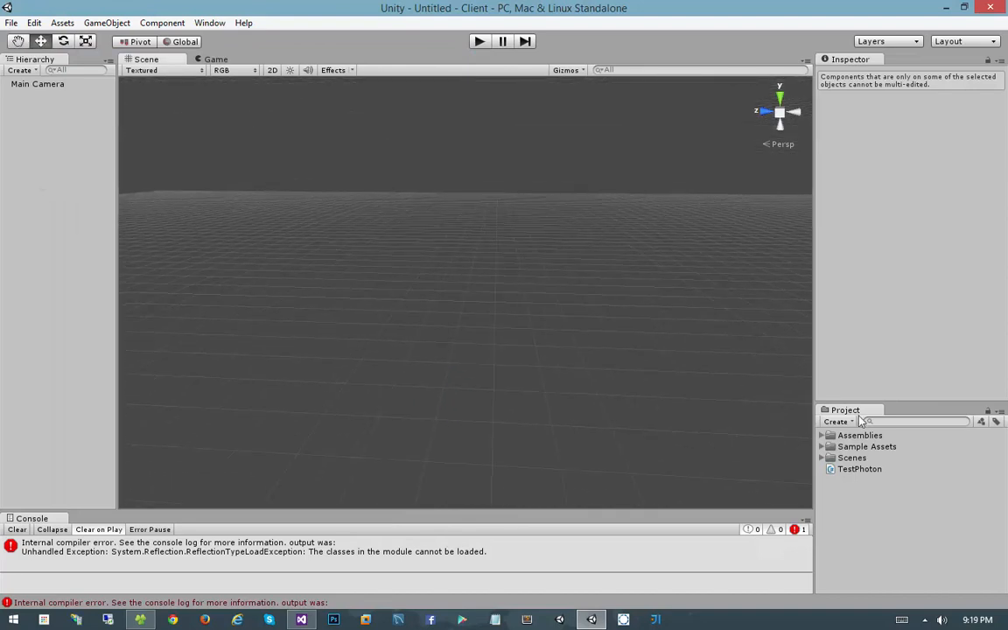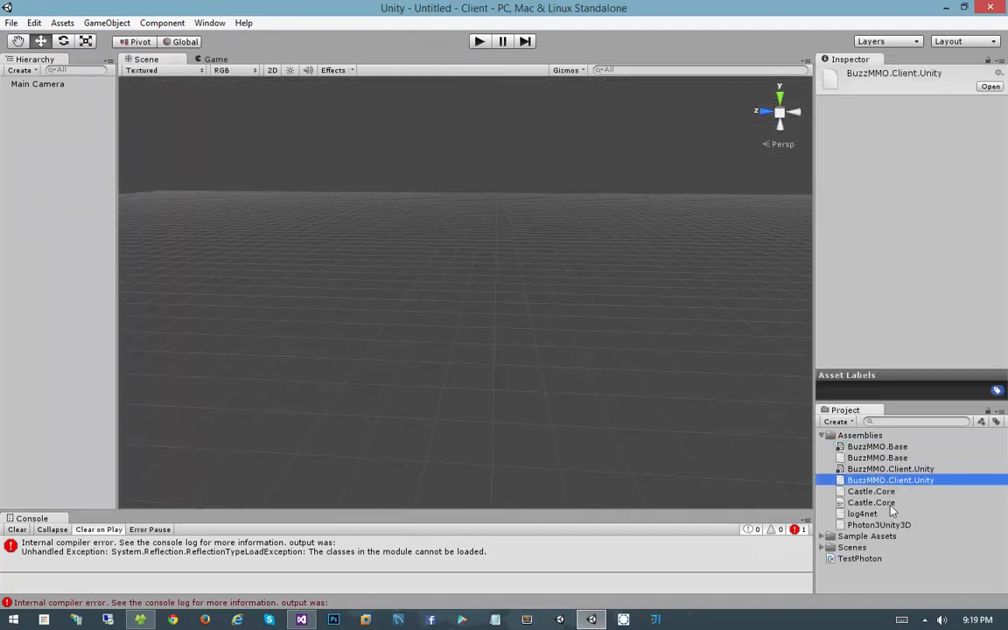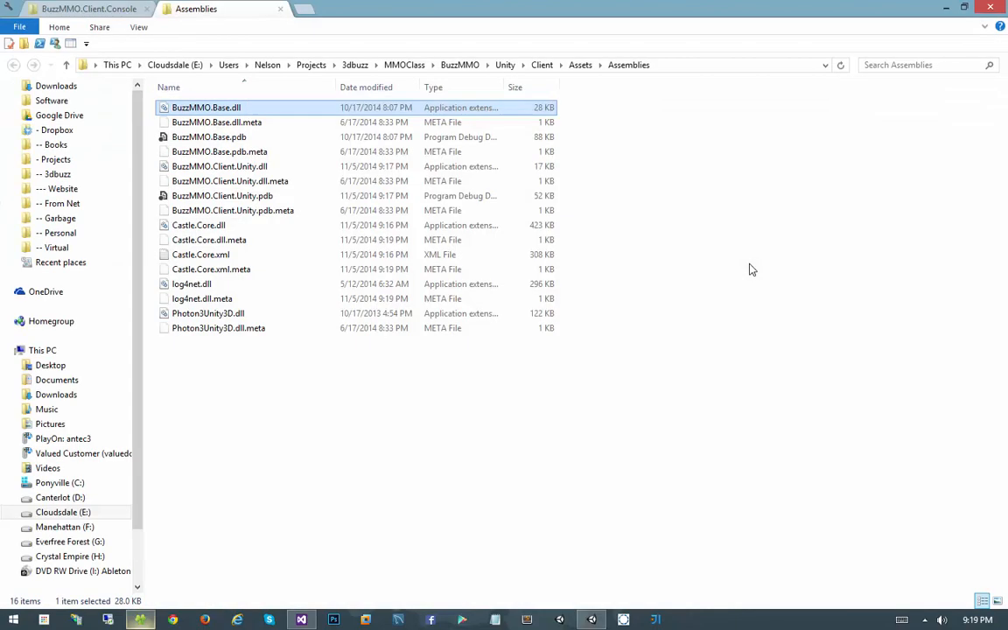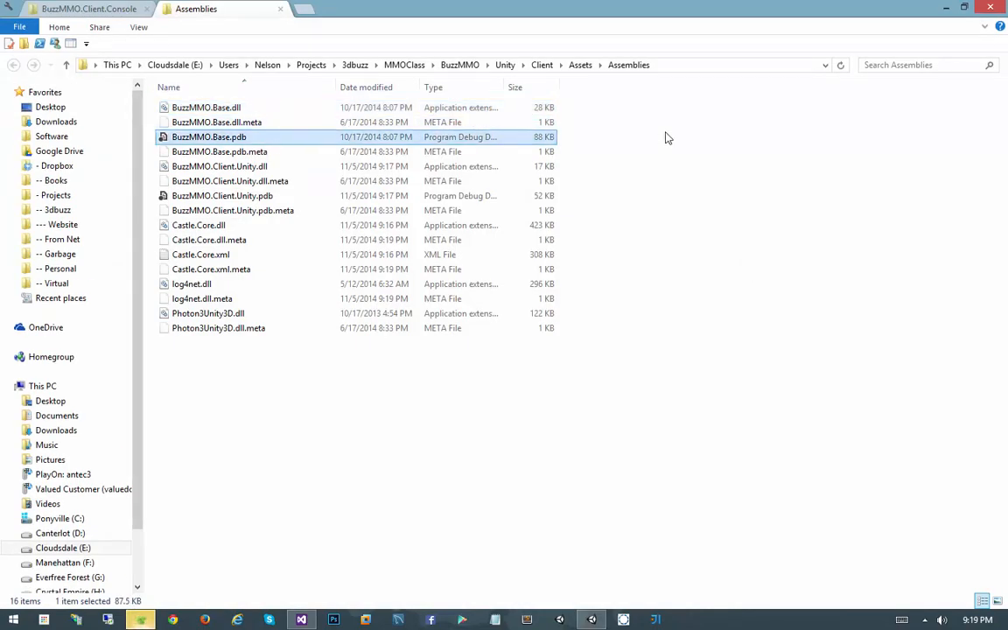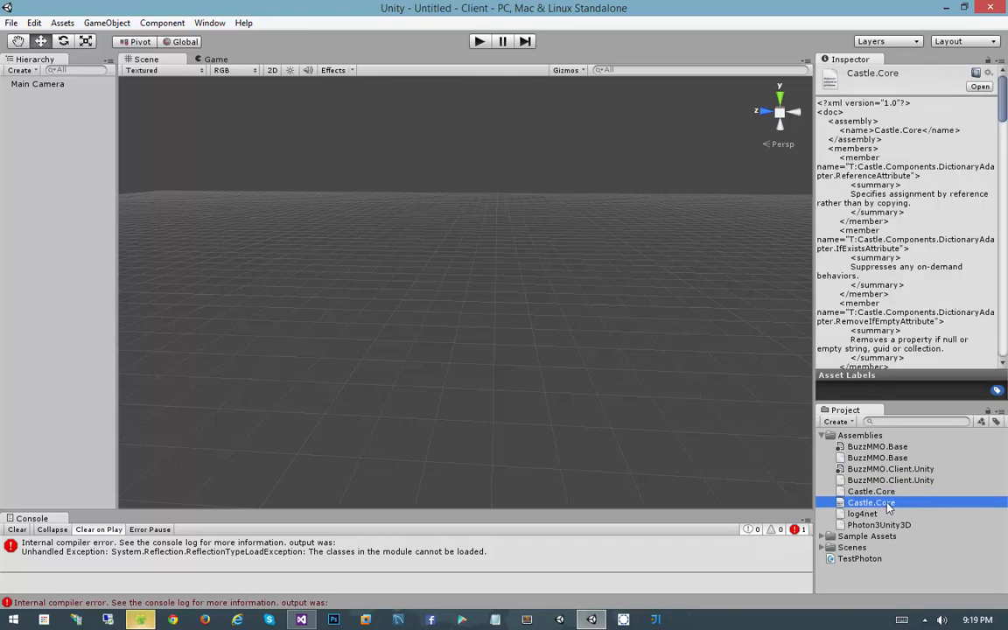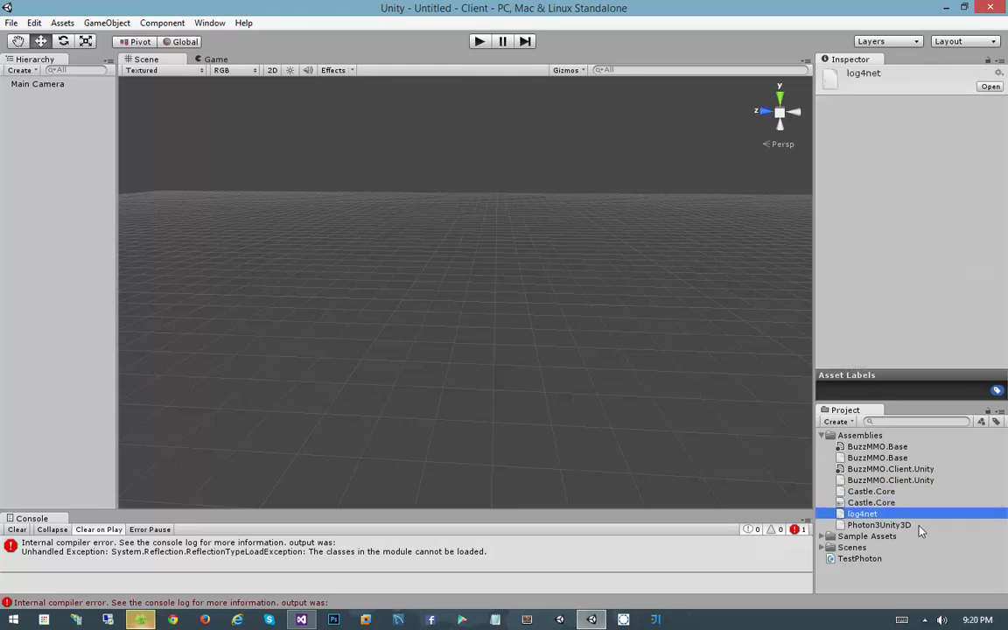Assemblies. Okay, so all of our assemblies are being imported. That's good. We have our BuzzMMO base. We have this file, which is probably a PDB file. I can verify that by hitting Show and Explore. Yeah, it's a PDB, a debugger symbol database. We don't care about that. We also have our Client Unity PDB, our Castle Core, that's a Castle Core XML, our Log4net, and our Photon 3 Unity 3D. So that's all we need.